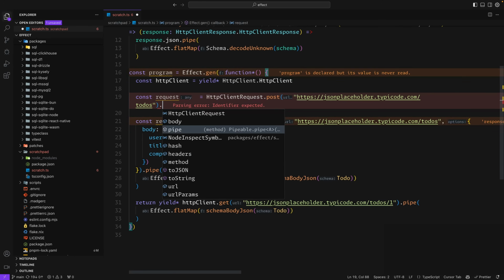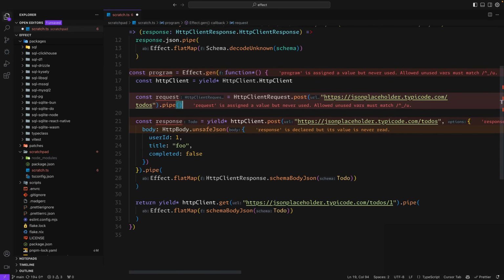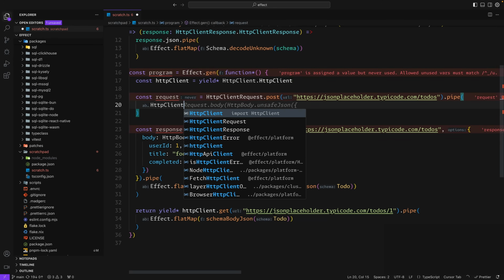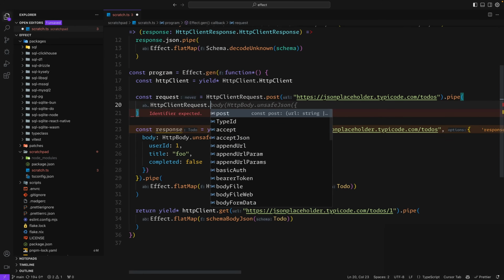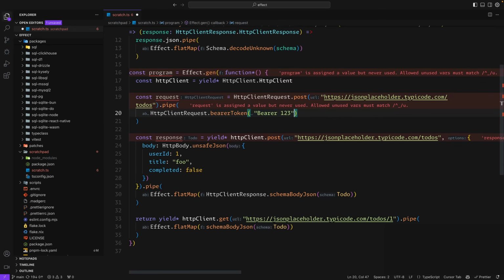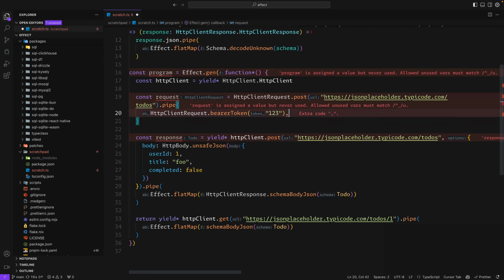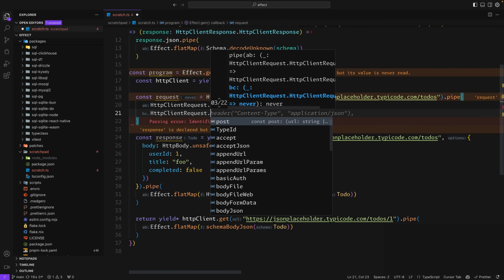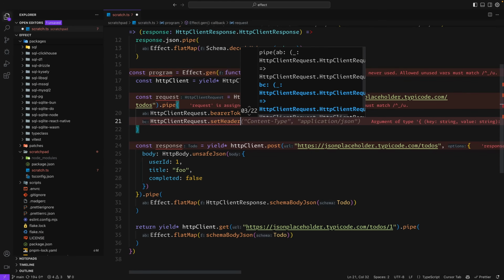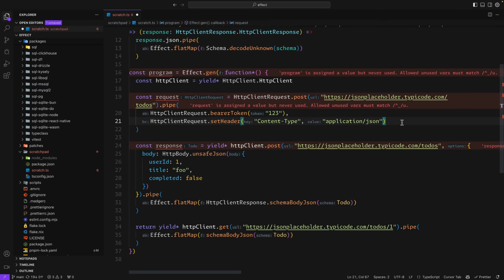So now we can pipe through this, and we can say HttpClientRequest.bearerToken, and we can say 1, 2, 3. So notice how bearerToken takes in self, which is HttpClientRequest. So this is the curried version of this function, and you can say HttpClientRequest.headers or setHeader, for example, and Effect will start composing everything.